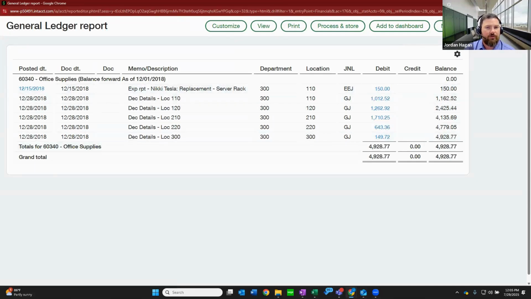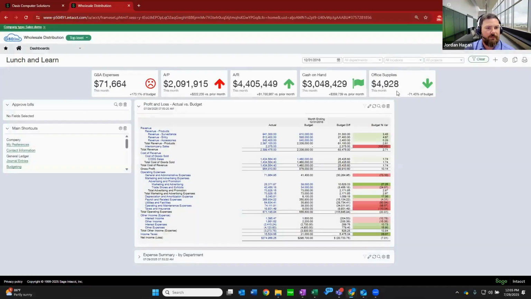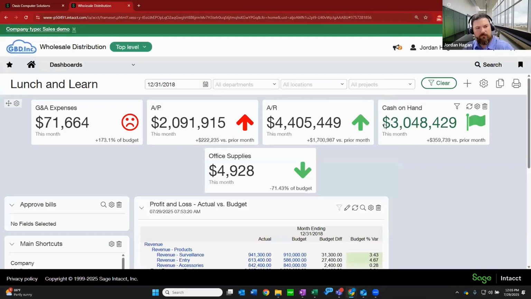I'm sure most of you use the drill down functions there. Oh, it zoomed in for my change there. Let me zoom back out.